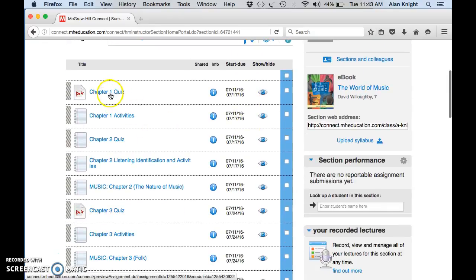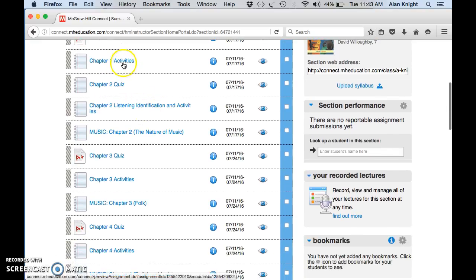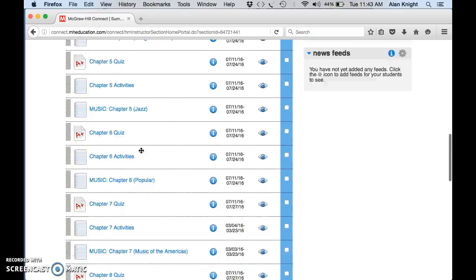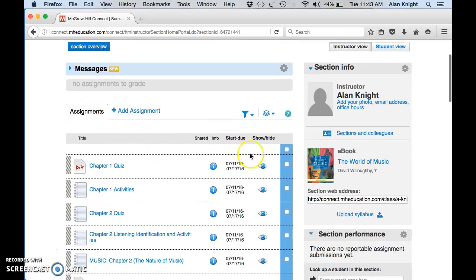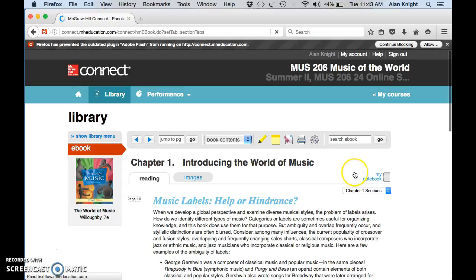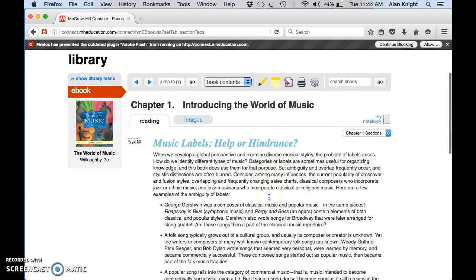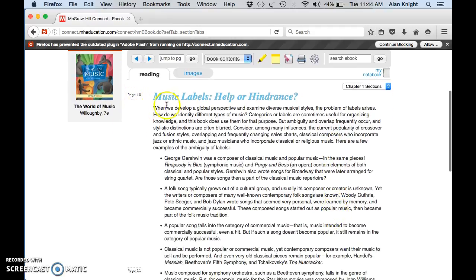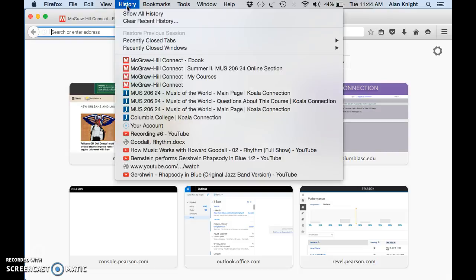You'll have a chapter quiz for all the chapters. You'll also have activities. All of these are required. Everything that's on here is required for all the chapters. So that's the first thing you'll probably want to do, aside from, of course, doing a chapter quiz. You're going to have to read. As you read the text, the first chapter, Chapter 1, Introducing the World of Music, there's a section on page 10, Music Labels, Help or Hindrance. Well, why do I have this up here? Let's go back to KC.